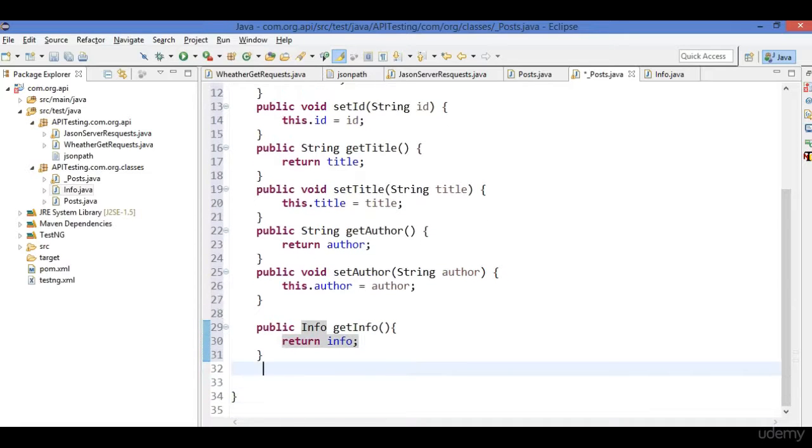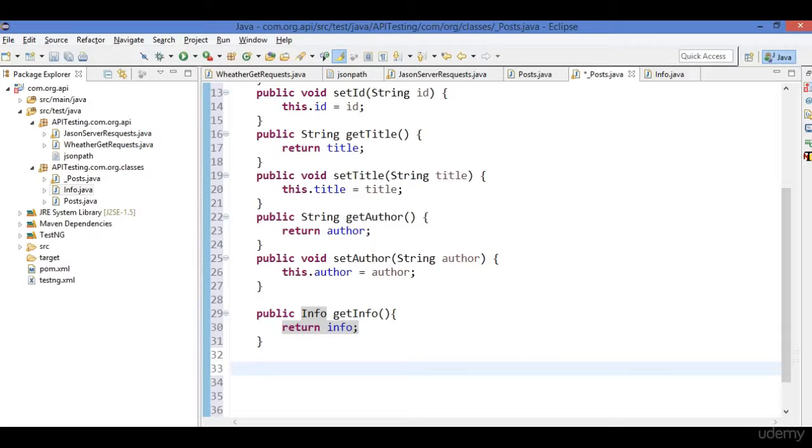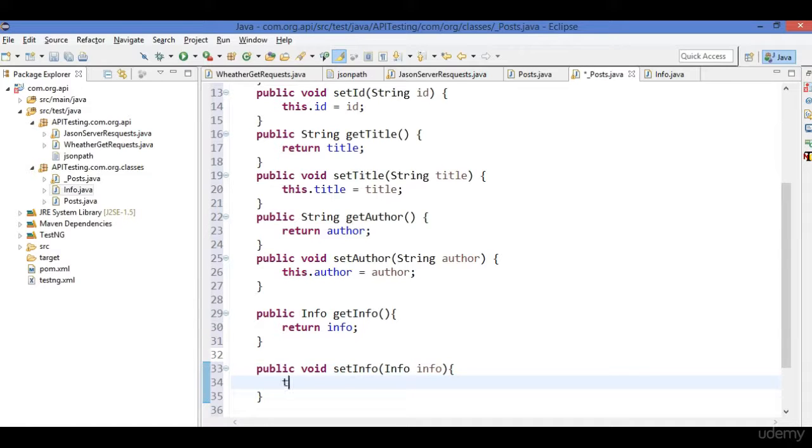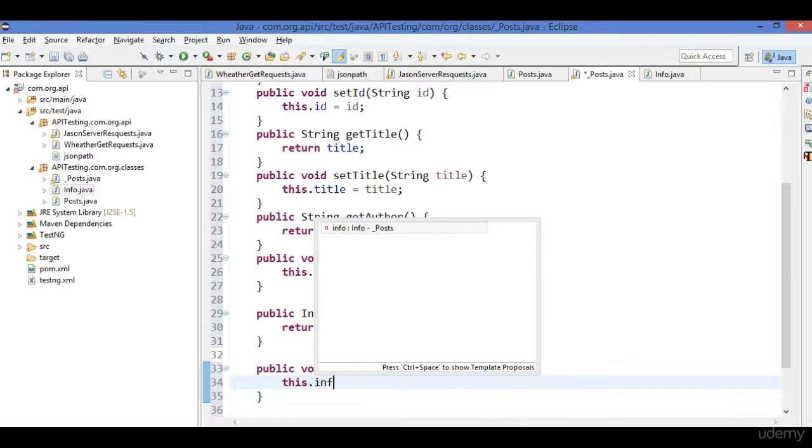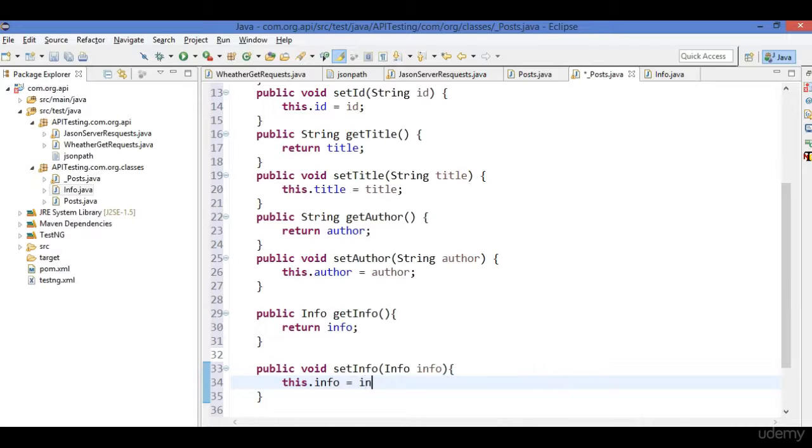Okay, and its corresponding setter method. So we'll be using public void setInfo, and we'll be passing the object of info, and this.info is equal to info. Okay, so this is how we can create the classes for it.